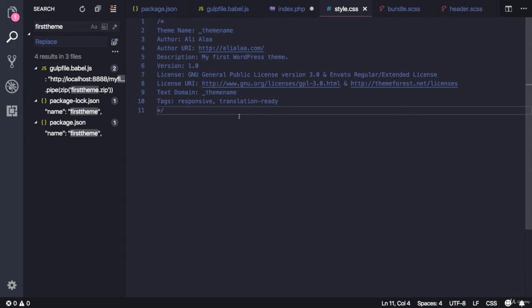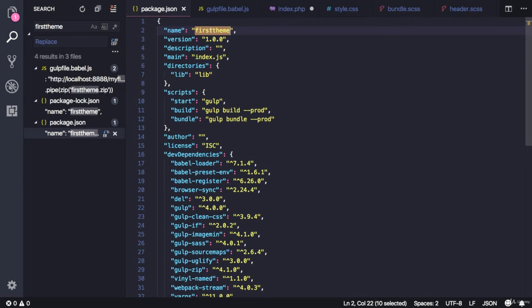What we're gonna do now is create a task that will search for all underscore theme name instances and replace them with the theme name in the package.json. So that way, whenever you want to create a new theme, you can actually use your old functions and just replace the name in the package.json and run a task that will replace the placeholder with the actual theme name. Alright, so let's create the task now.